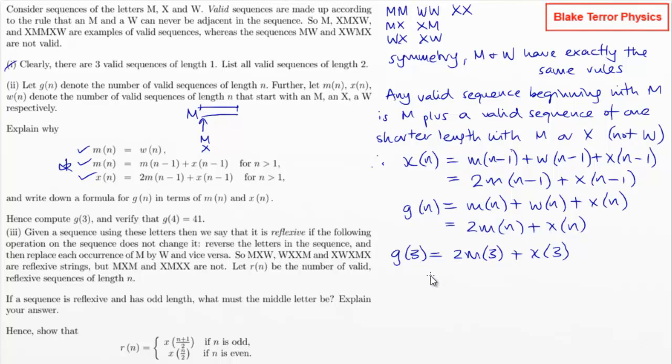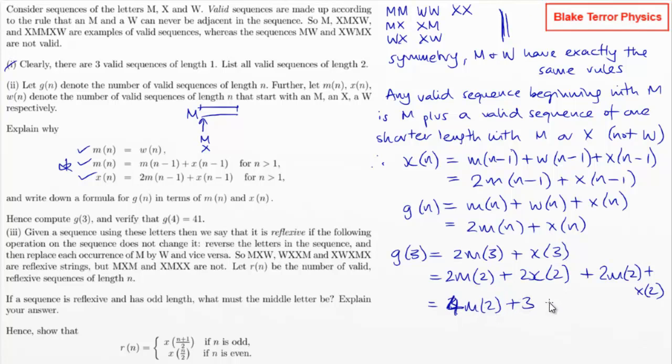So M3 is equal to 2M2 plus 2X2. And we're all right with that because we've written them all down up here. We've got all of our options there. And then we need to add X3, which is 2M2 plus another X2. So we've got 4M2 plus 3X2.